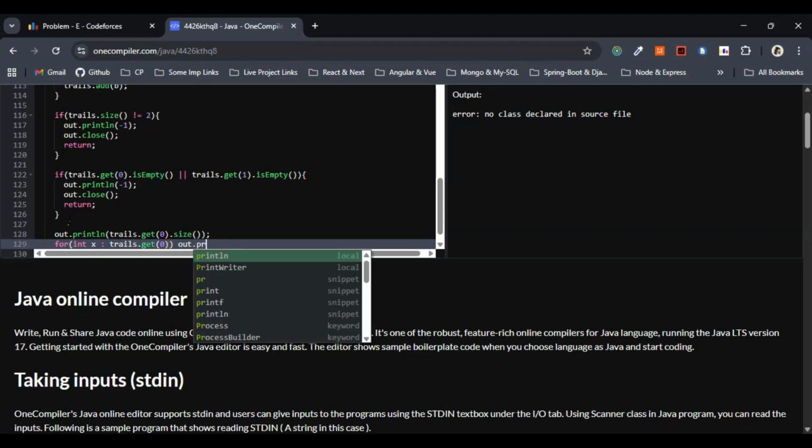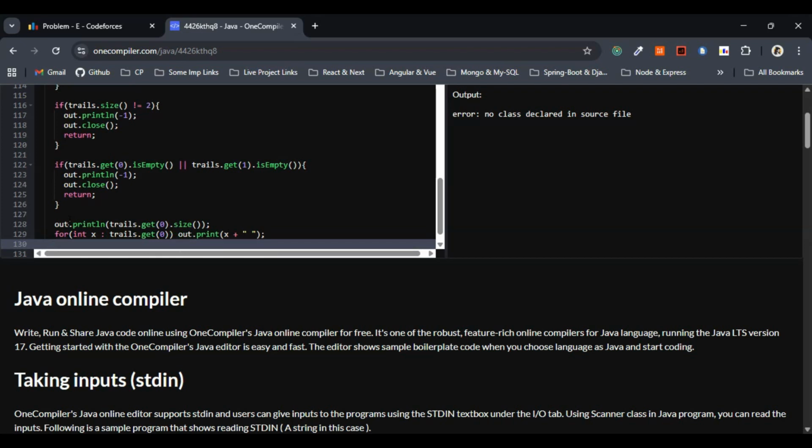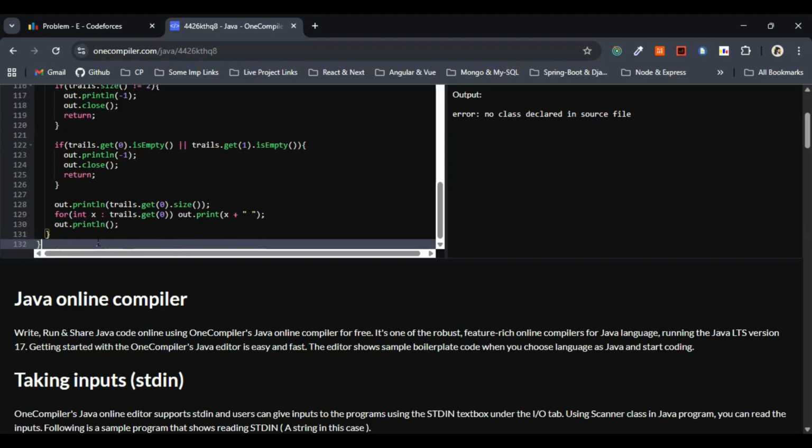Out dot, so this one will be print actually. This is fine. x plus. So we have to leave the space, right? So for the space, I'll just append the space. This is fine. Let me go with an out dot println. This one, we don't have to print anything. Let me copy this one and paste it over here. Let me remove -1.